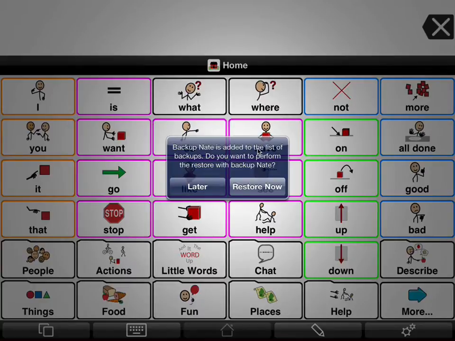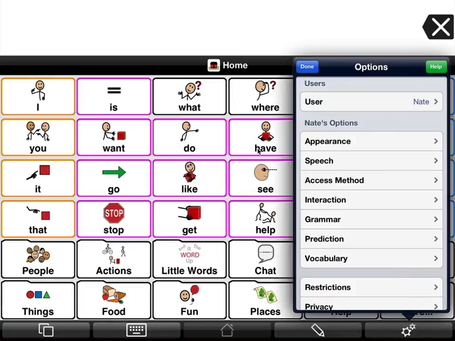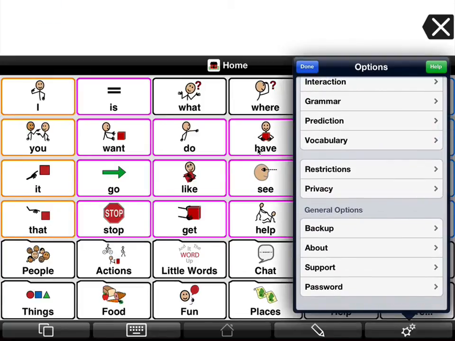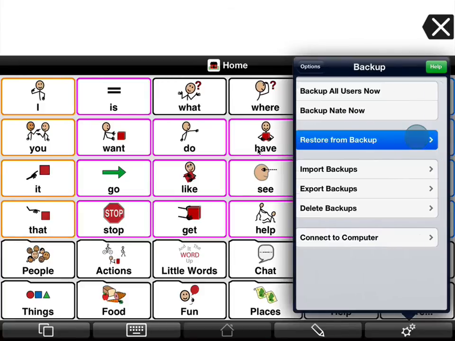For this demonstration, I'm going to restore later. After selecting to restore a backup later, open the Options view. On an iPhone or iPod Touch, tap on the Views button in the bottom left corner and then tap on Options view. On an iPad, the Options view is in the bottom right corner of the toolbar, the Gears button. Scroll down until you see General Options. Tap on Backup. Then tap on Restore from Backup.